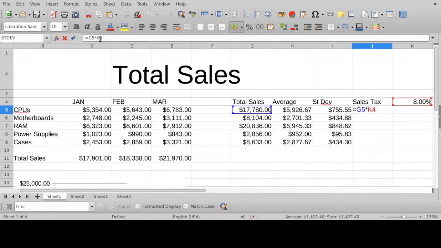So I put my cursor inside the input bar up at the top here, the formula bar, and you can see there's my formula. It's equal to G5. So G5 is that value, 17,780, the value inside the blue box, multiplied by K4, which is the value inside the red box. And you go, great.